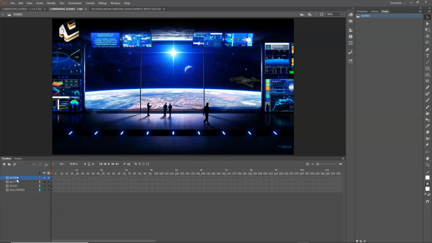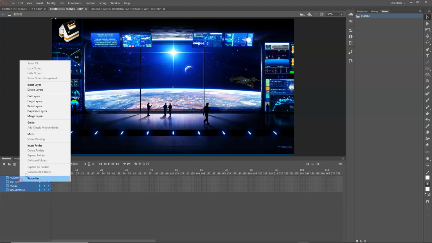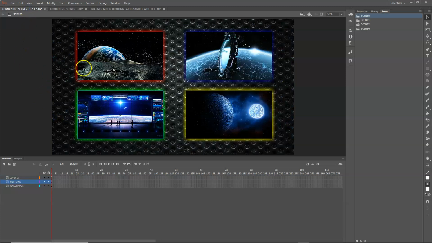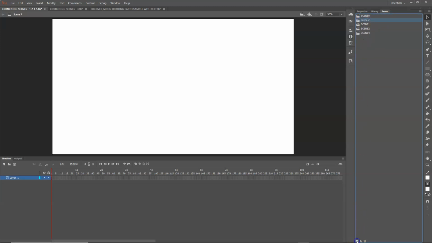We click on the first layer, we press and hold shift, and then we click on the bottom layer. Now we've selected all of the layers in that scene. Essentially the entire scene is selected. We right click and we go copy layers. We go back into our other scene that we want to join that scene to. And like before, we click on this little button down here that says add scene.